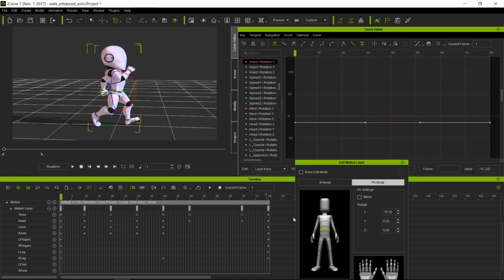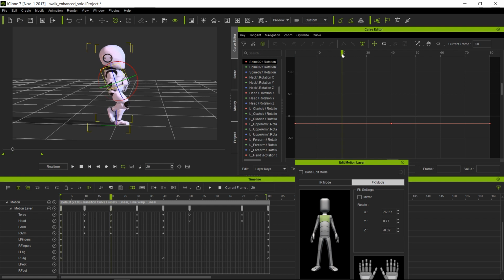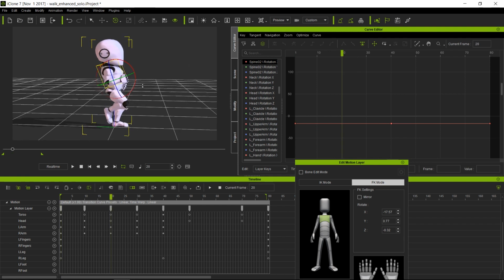Next, we're going to pick the upper body or the chest area, which is called Spine 02, and select the X rotation as well. But in here, we want to give it a little bit of back and forth action, so I'm going to delete the middle keys over here. Then I'm going to start adding some keys at frame 20, which is the passing pose. Notice that he's leaning backwards right now.